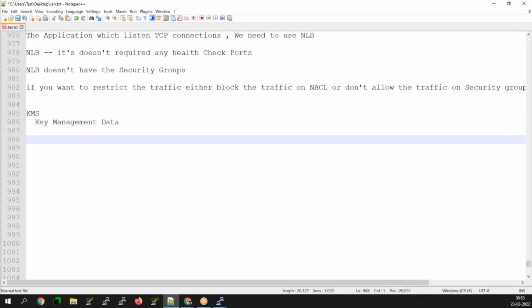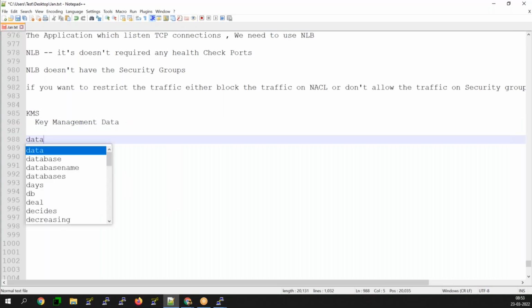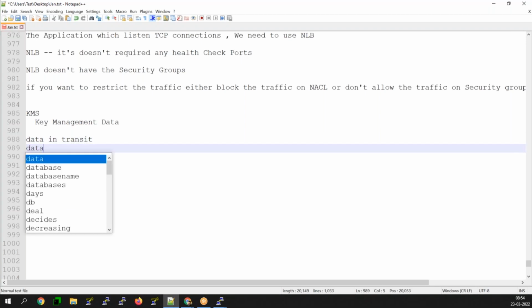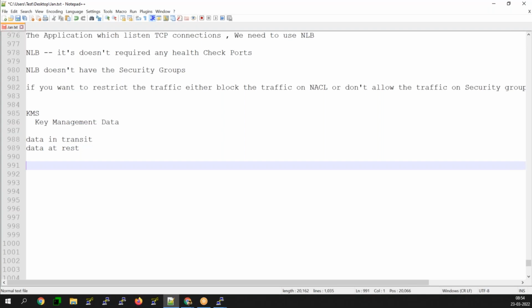So here, all of this encryption will be categorized into two types. One is data in transit, and the second one is data at rest. Data in transit and data at rest. These are the two different things. What is the general meaning of transit actually?